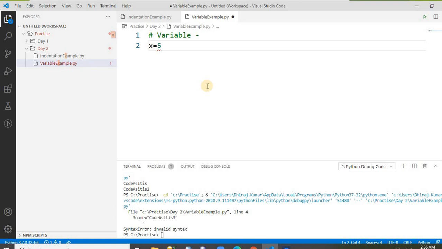Simple. How to declare the variable? Suppose I want to declare three variables with three different data types. Let's take three variables like x, y, and z. Now in x you store an integer, in y you can store a decimal like 30.0, and in z you can store a string like "code as". It is as simple as that.